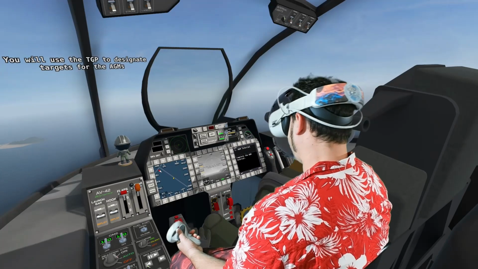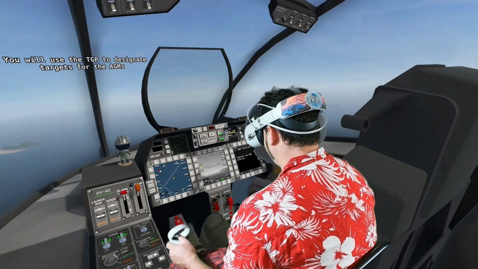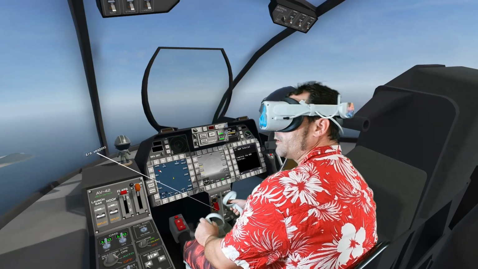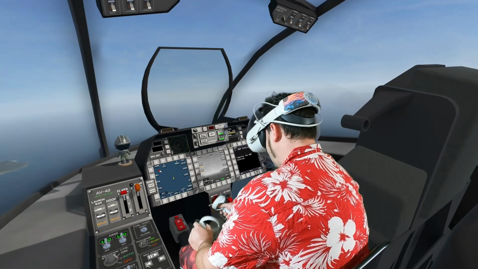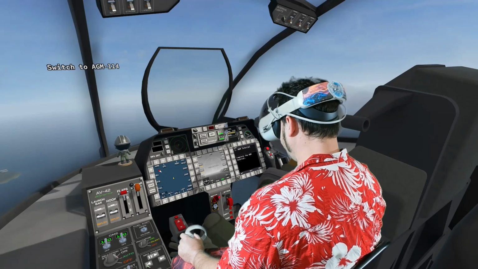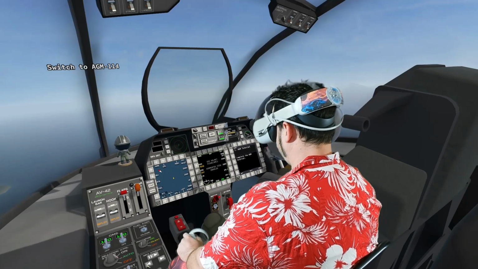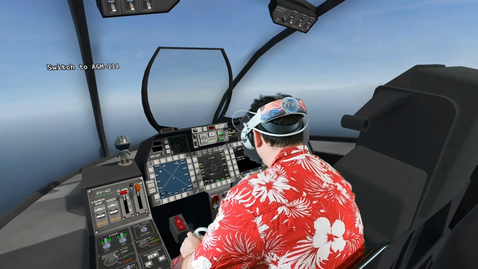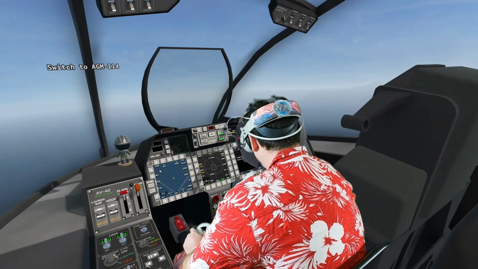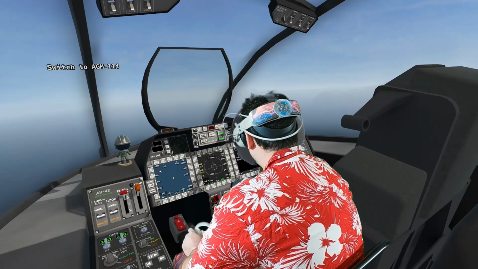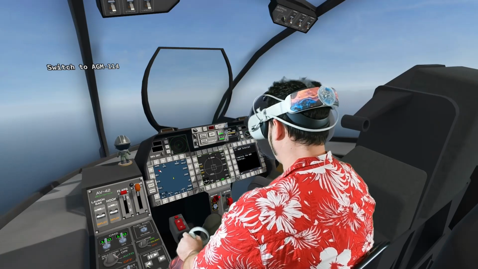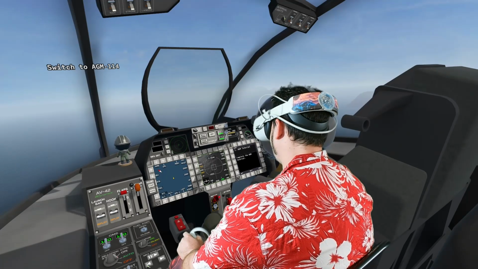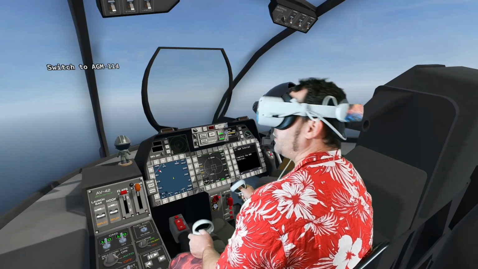Okay. You will use the TGP to designate targets for the AGMs. Now arm the weapon system. Arm the weapon system? Okay. And switch to the AGM 114. I think we're missing our target here.